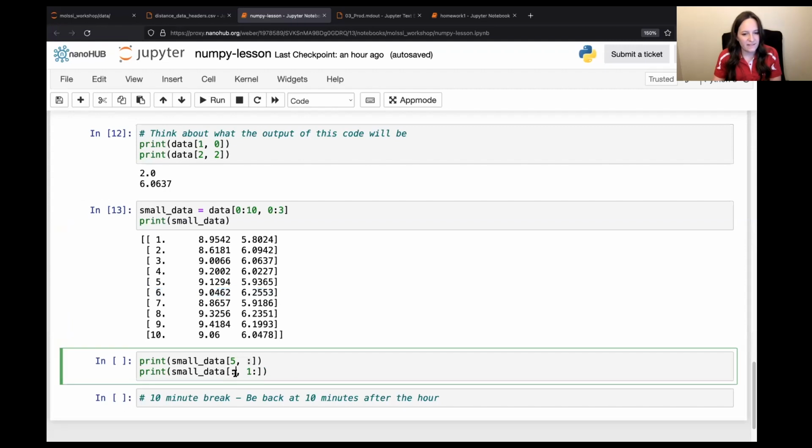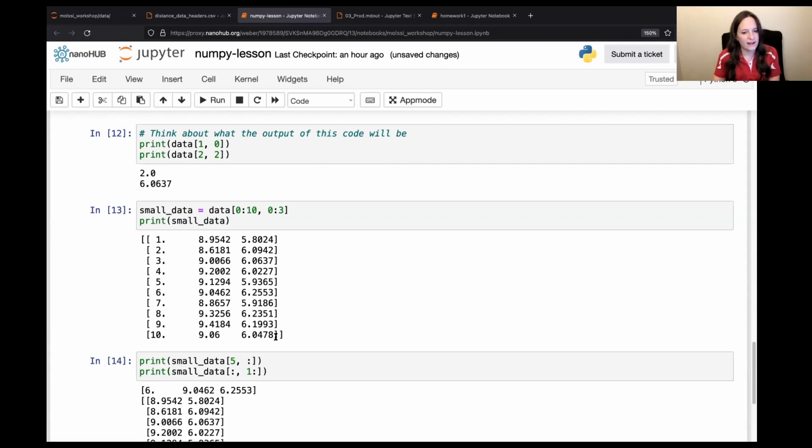The next one, we have a colon where the rows are. So that means we're going to get all the rows. And then for the column, we've said we want to start at 1 and go to the end. So if we get all the rows and then column 1 to the end, then I would expect these 2 columns at the end to be my answer. So I can execute that, see if I'm correct.